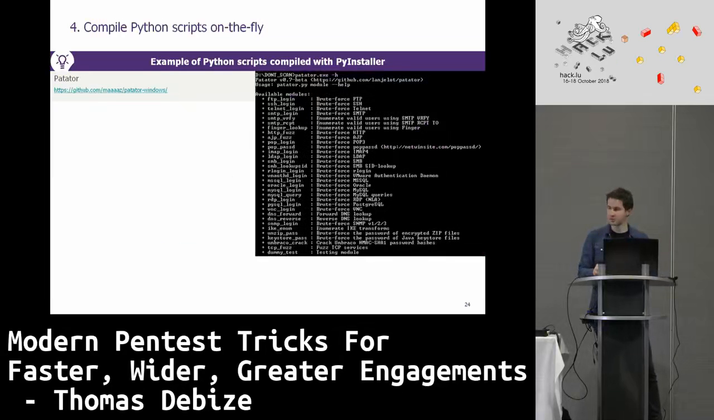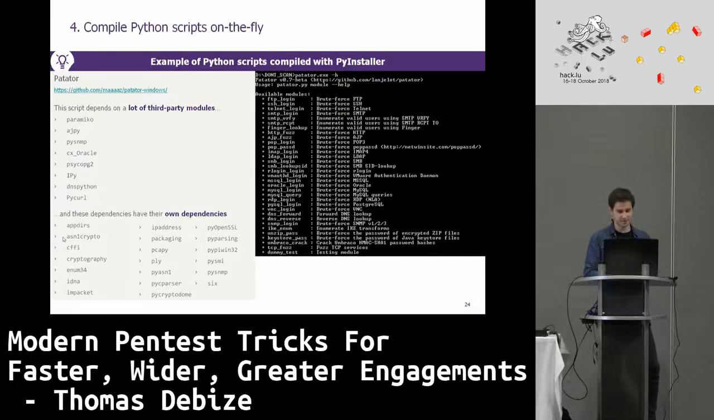Again, Patator, that was the tool I was mentioning. Patator is a multi-purpose brute force tool. You can brute force everything. That's legacy and old school stuff, but really good. So you can see all the protocols it can brute force. I managed to compile everything in one binary, and that was a challenge because, as you can see, it supports different protocols. Each protocol has its Python library, Python module. Each Python module has its dependencies, and you have to pray that every dependency will fit in one binary.